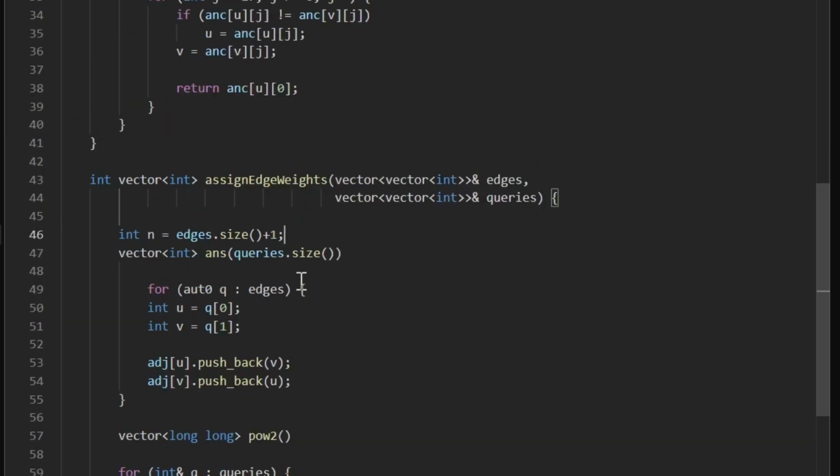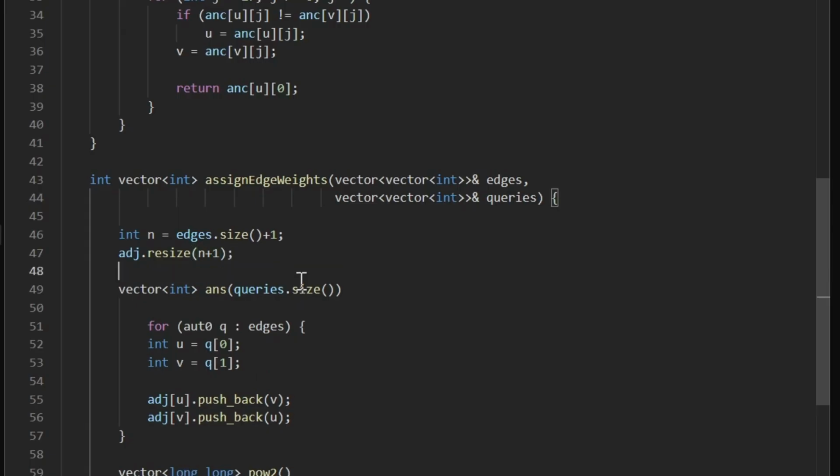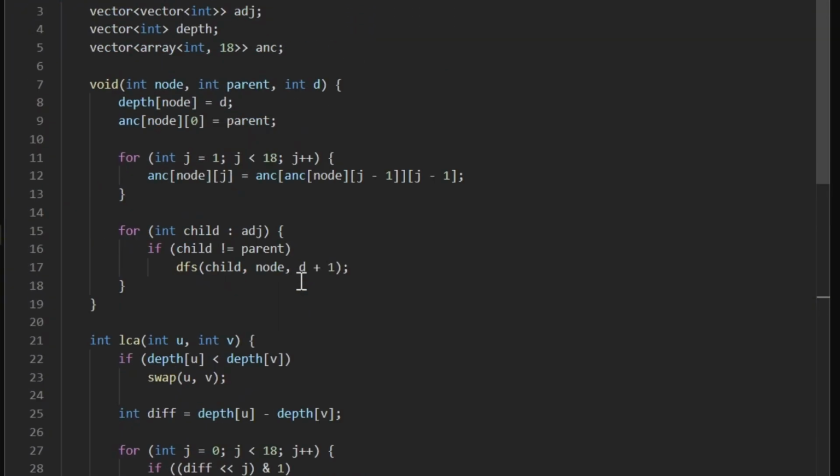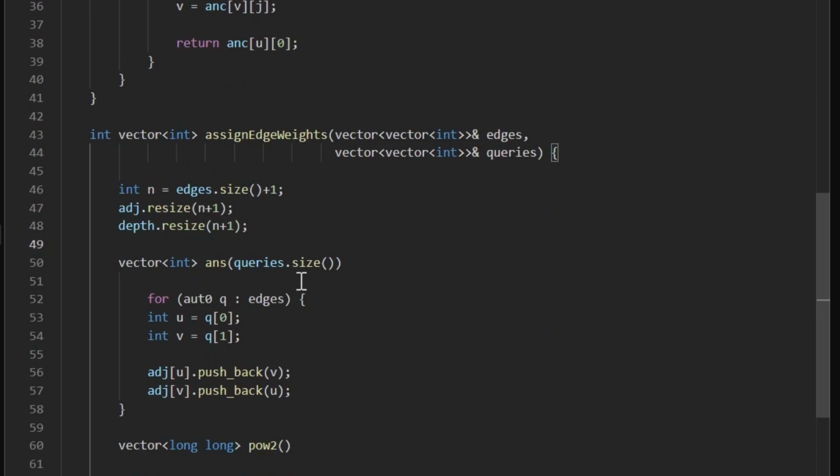Okay, we have to resize the adjacent. I forgot to resize it, so resize it to n plus 1, and let's resize the depth also. Depth dot resize n plus 1. We are leaving 1 for the 0 index. Resize the ancestor array, I mean ancestor matrix, to n plus 1.